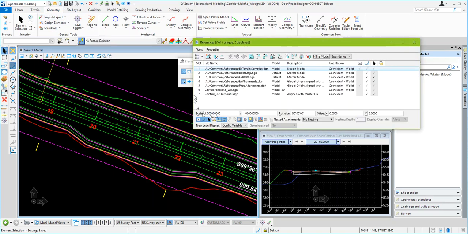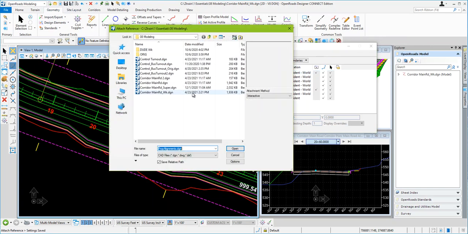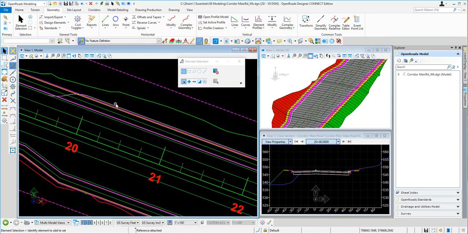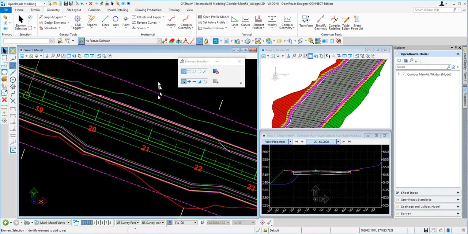So we're going to go to references and attach reference. Depending on where you have your geometry, you're going to go in and find it. I created it here, the control turnout, and I'm just going to attach that and close this. So now you can see that turnout that was created earlier. We just want to be able to see that.